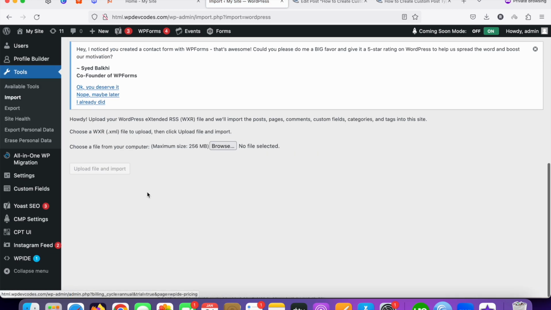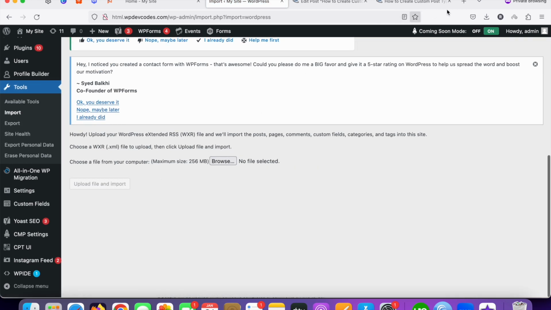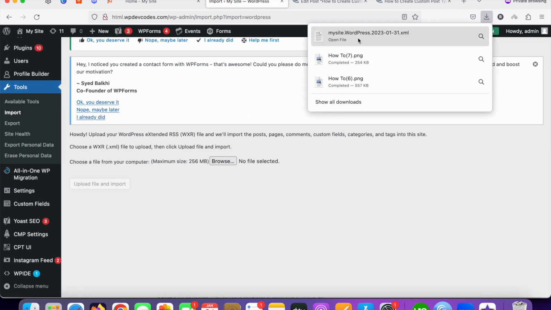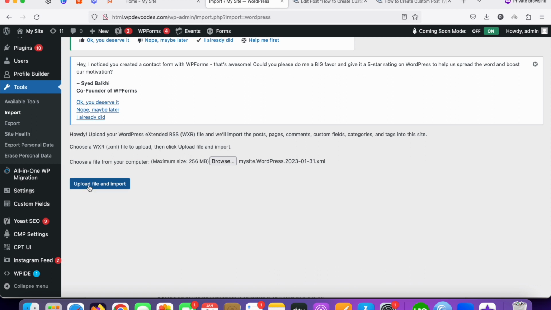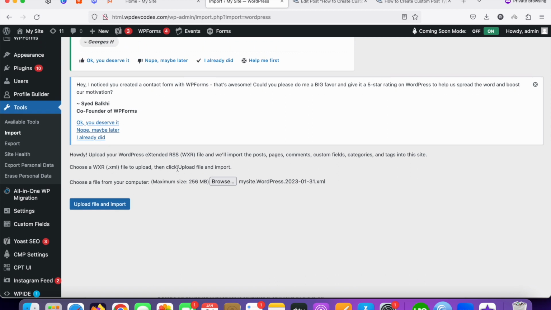Now you can get this. The export file I just downloaded, this one, you just need to drag and drop over there, and now you can upload the file and import. So this is how we can easily export our media, our pages, content, everything, and import it this way.